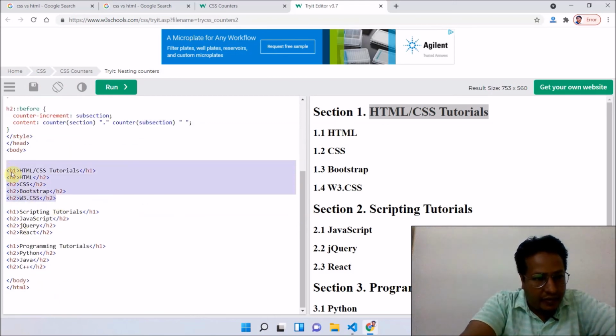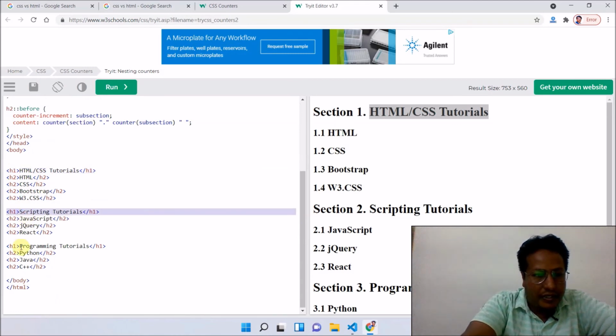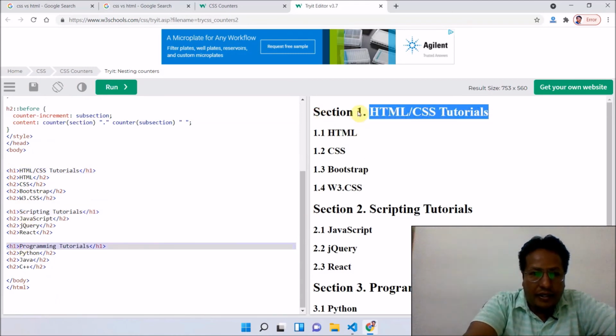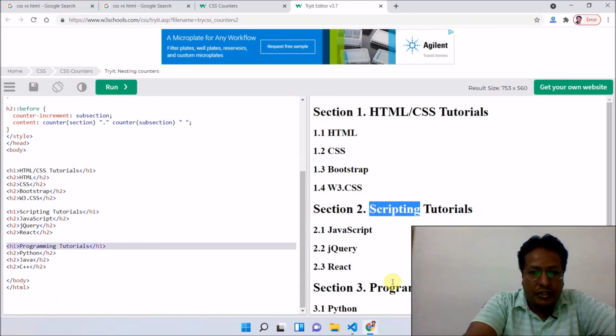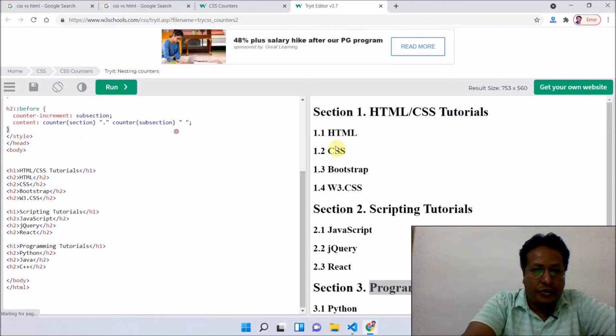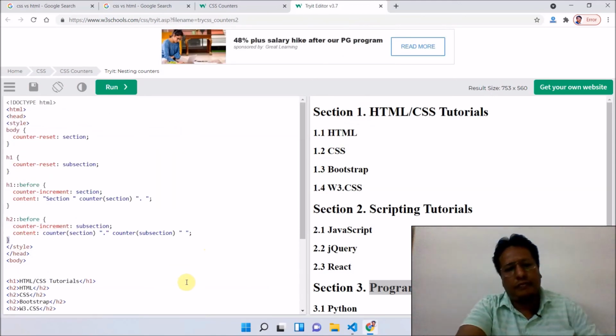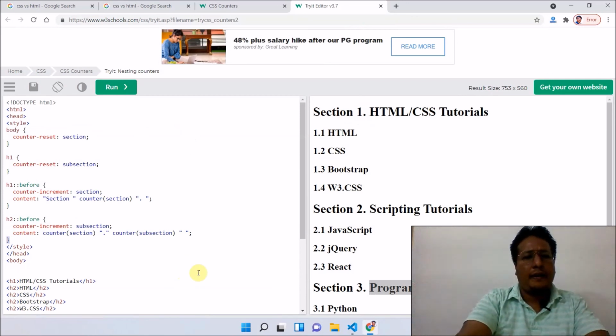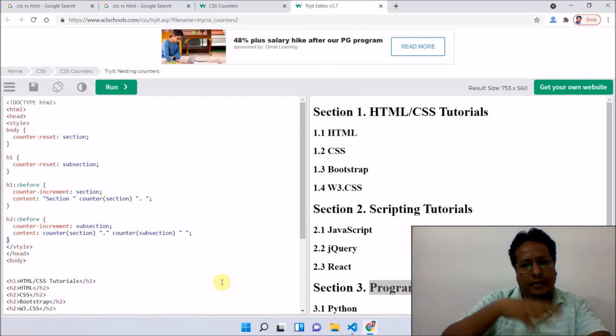So if you see here, we have one h1 tag here, one h1 here, one h1 here. So all will have section 1, section 2, section 3. Now 1, 2, 3 are automatically taken by the counter, and before h2, when h2 starts here, HTML CSS bootstrap, it's already taking the section and subsection. So 1.1, 1.2, 1.3, like that. Not much used, but you can use this if you need to create something like this.